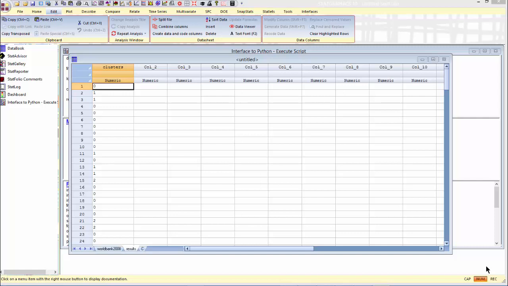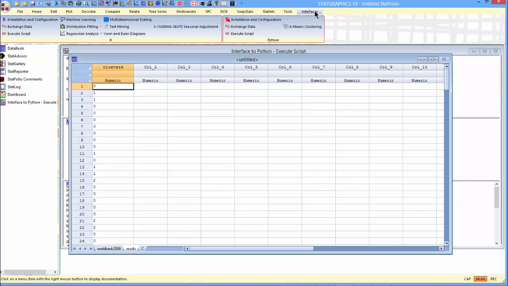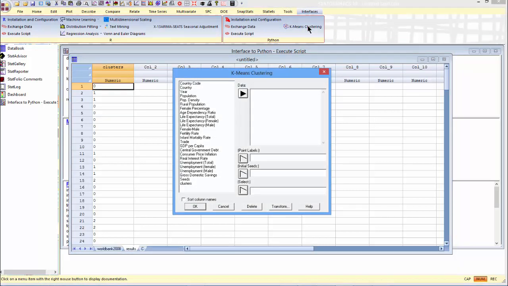However, it could be even easier. What we've decided to do is build in some predefined interfaces to some of the more commonly used Python libraries. If you go back to interfaces on the main menu, you'll see that I've already built a menu item to do K-means clustering. What this is going to do is give you a sequence of standard Statgraphics dialog boxes, and underneath the covers, write all those commands and Python scripts that were necessary to do the analysis. So we'll start by telling it, look at female percentage, age dependency ratio, life expectancy, and fertility.